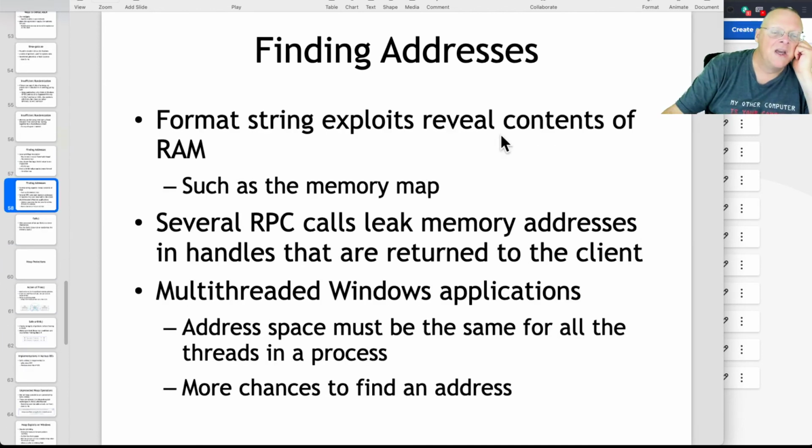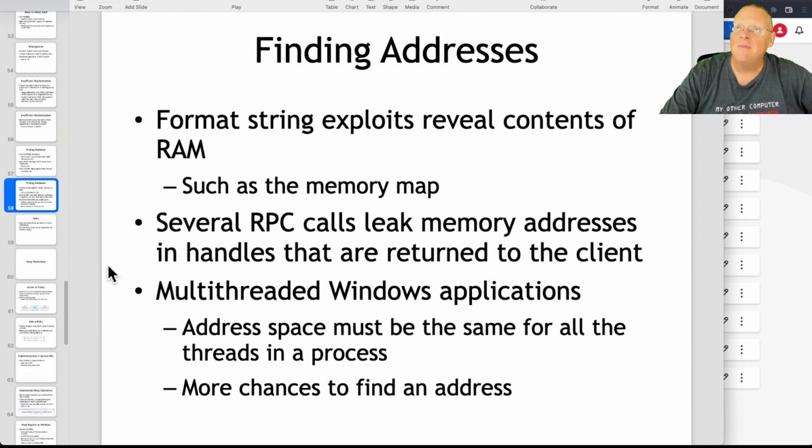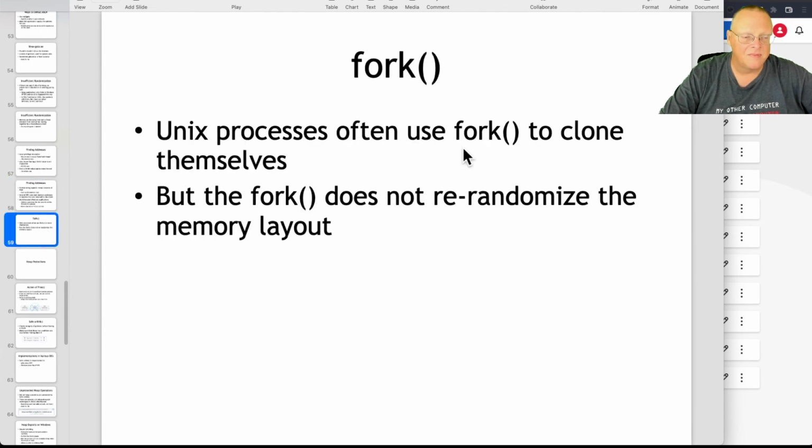All right. So if you have a format string exploit, we've seen that before. Format string exploits reveal addresses on the stack, and you can find useful things there. That would give you addresses that would point to where things are. There are IPC calls that leak memory addresses. And if you have multi-threaded applications, the address space has to be the same for every thread. So if you find an exploit in any thread, it gives you enough information to locate the memory segments of all the others. Fork is the way Unix typically creates new processes. But the fork does not re-randomize the memory layout. So there may be a relationship between the old process and the new process.